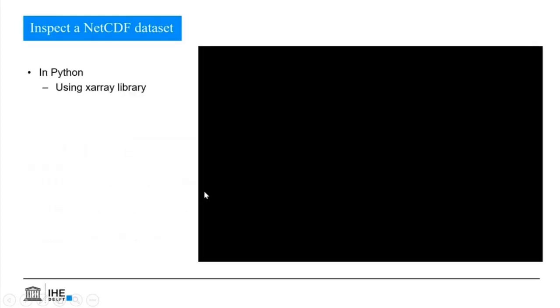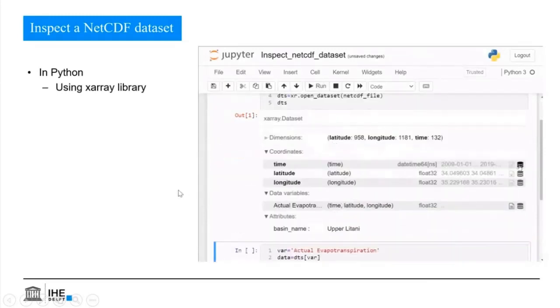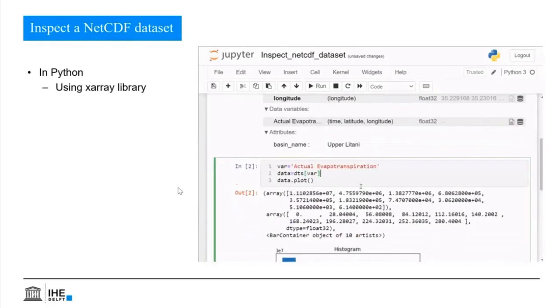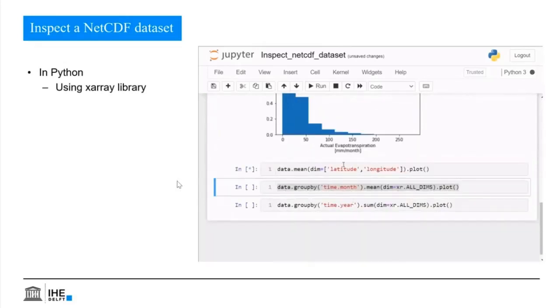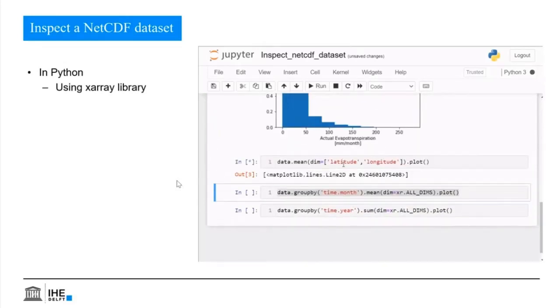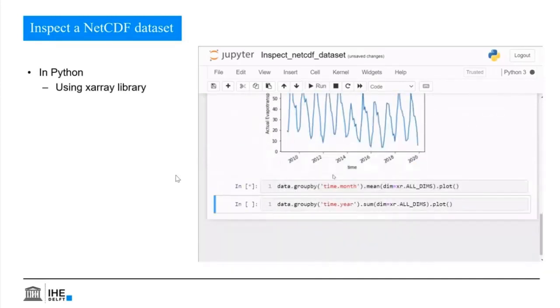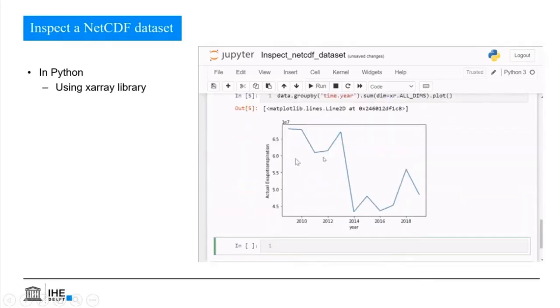You can also use the Xarray library in Python to work with a NetCDF file. The model that Solomon presented was written in Python, mainly based on the Xarray library. After this presentation, you will have one exercise using the Xarray library to open, read, and analyze a NetCDF file.